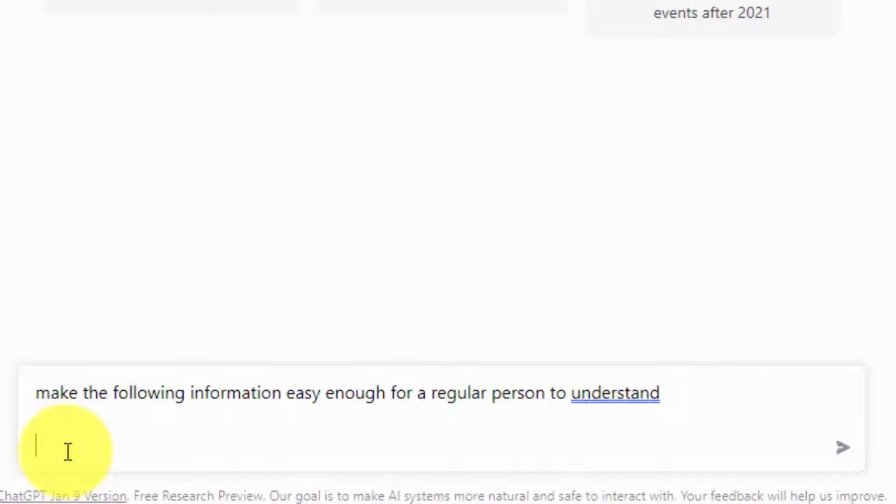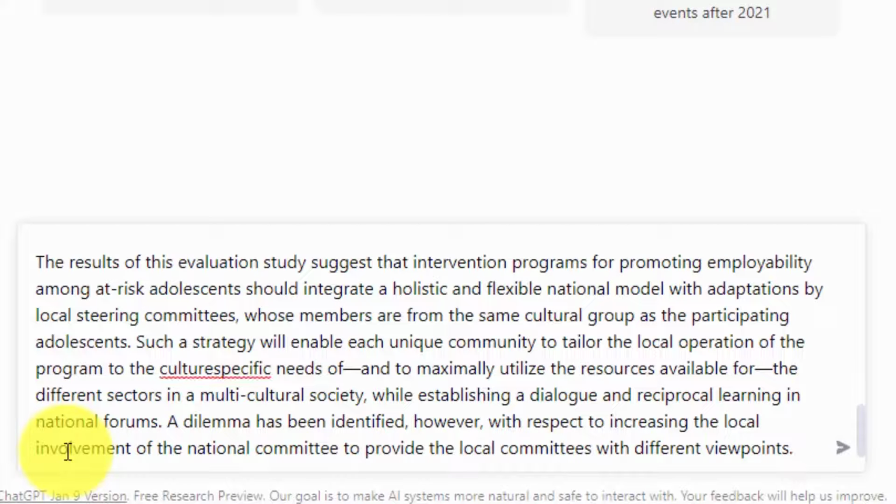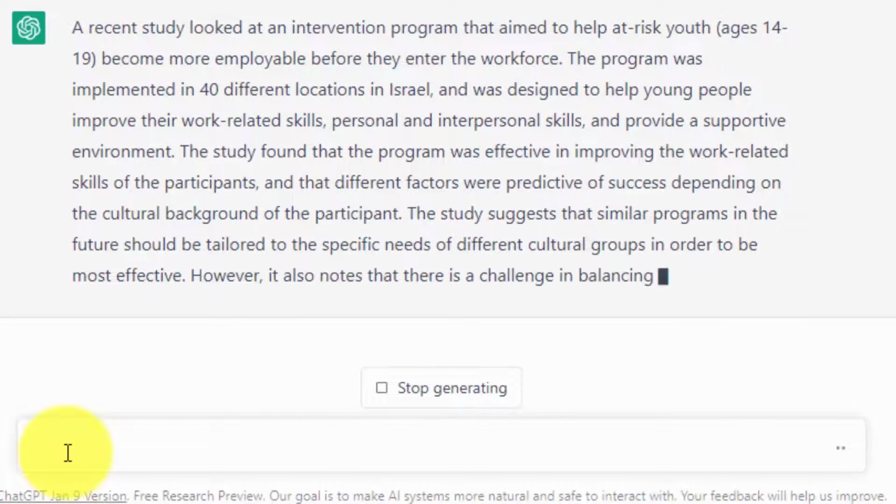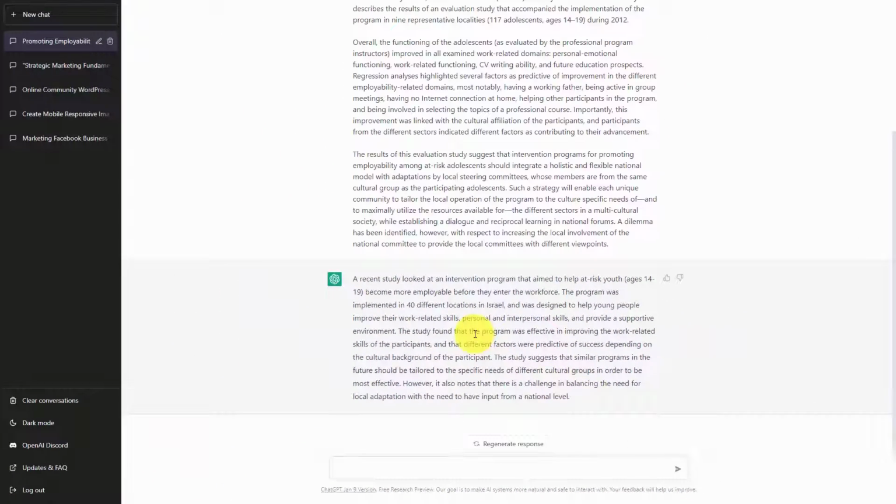I'm going to go ahead and paste in the abstract from the academic study. What we're now going to do is hit enter. And ChatGPT will give us a simplified explanation of this information. And what you'll notice is a shorter, simplified explanation.